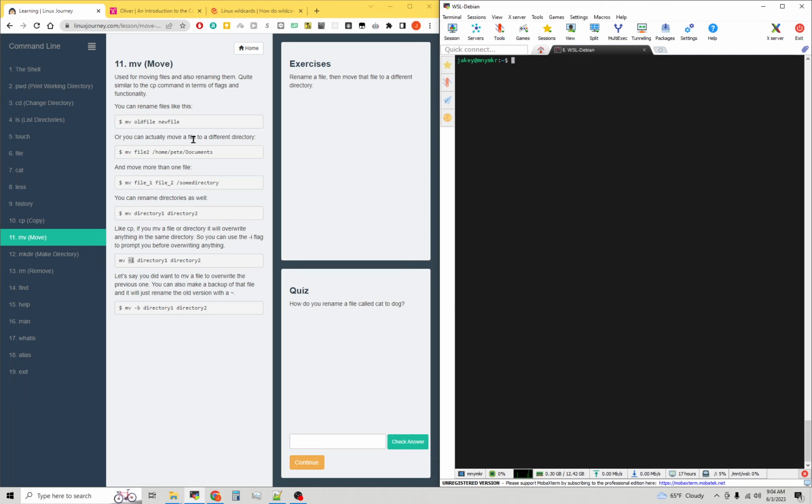Alright. Or you can actually move a file to a different directory, right? So we just tested out renaming stuff, so let's move stuff. Let's see what's in pictures, and then we can move test2 to pictures, and then we could do ls. Well, let's do control P again, control P, and it's in there. So that's pretty cool.